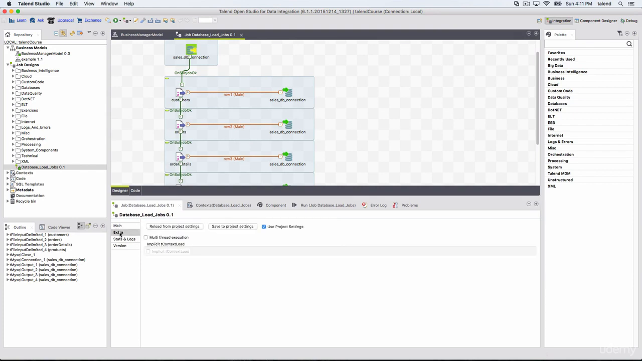Then in the extra tab, it shows some extra parameters including the multi-thread execution, and then you have the implicit tContextLoad. At this stage of the course, you won't understand what these are. We have separate sections to discuss these two options, so we will talk about them there.